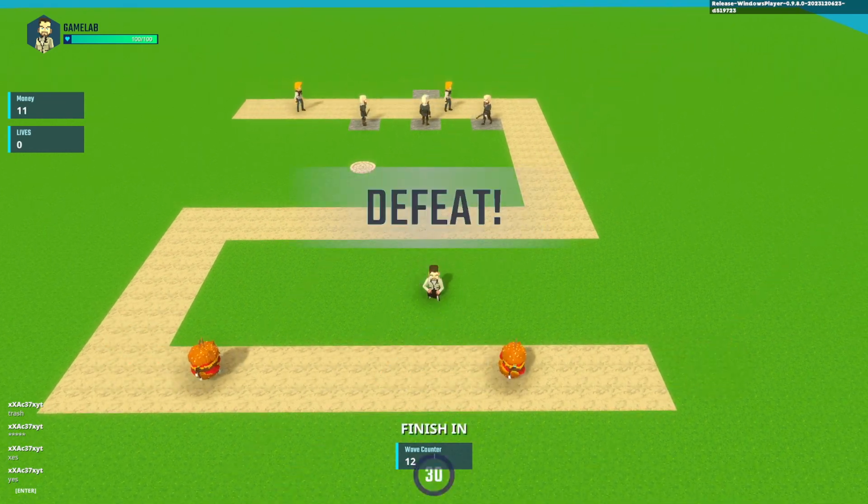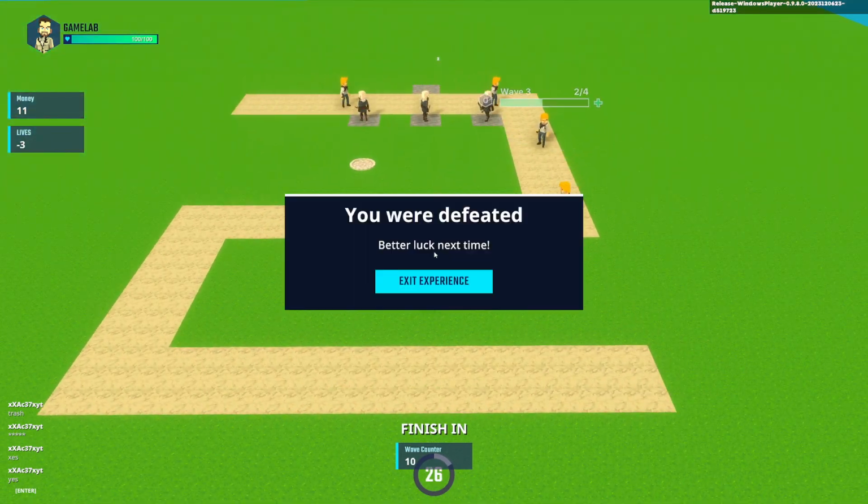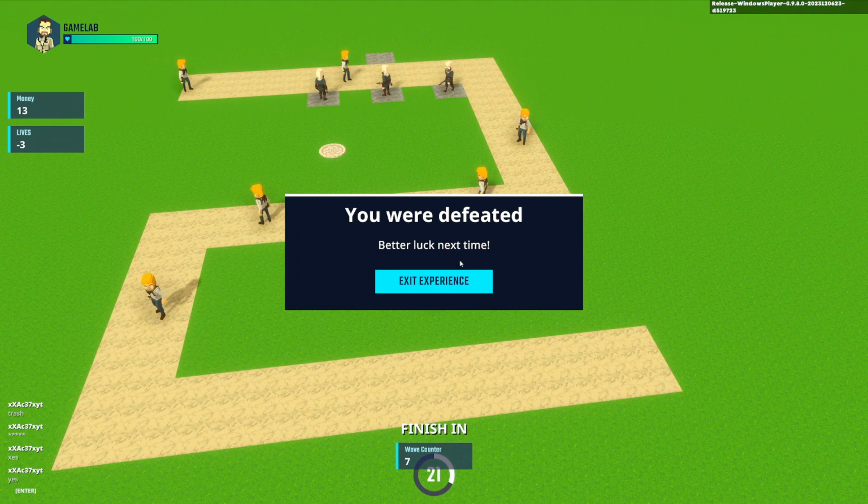We also lose as well because we've lost our 10 lives, and you can see the defeat screen has popped up. So I hope this tutorial's been useful, and we'll continue this on the next step.